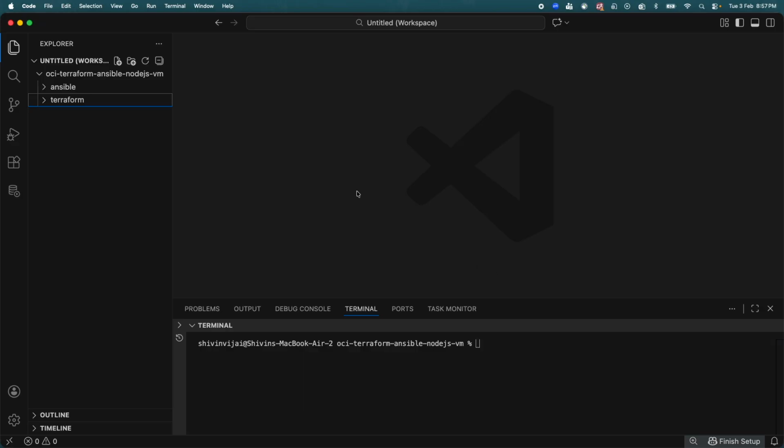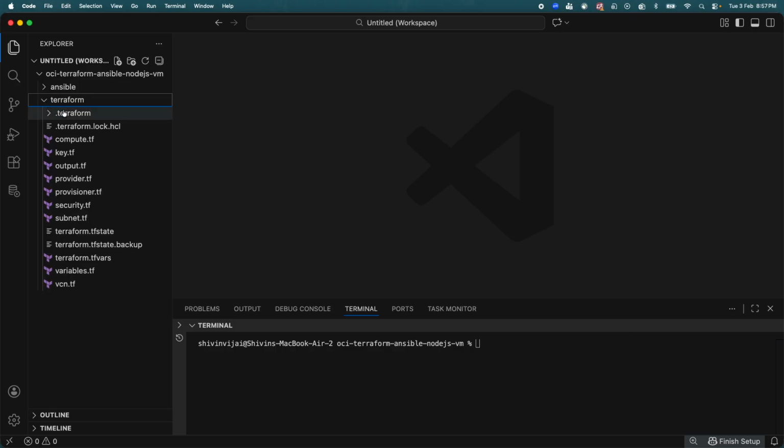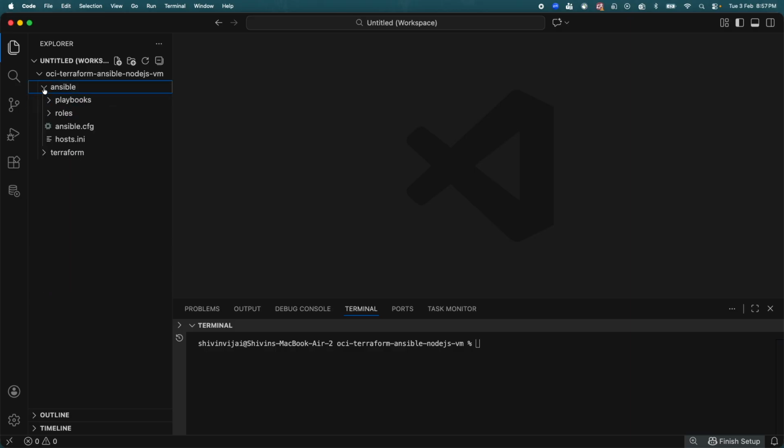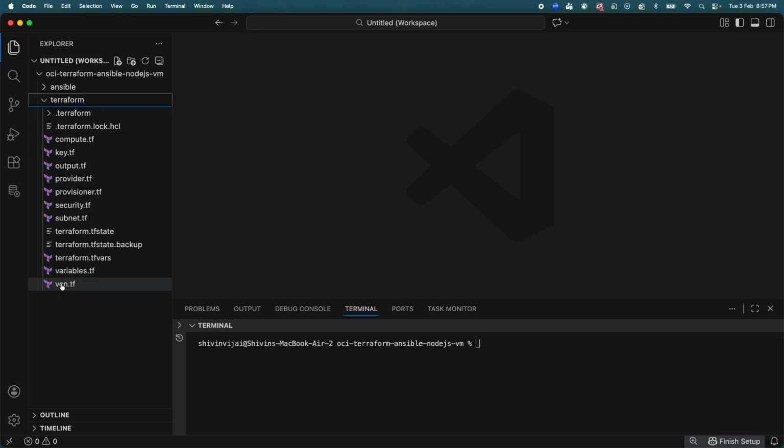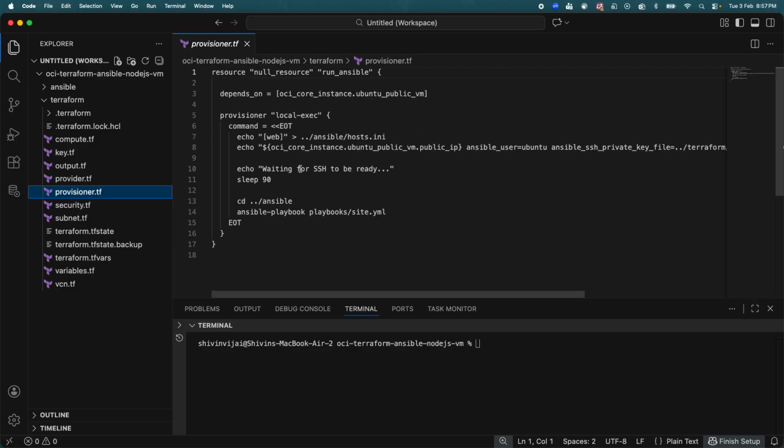So as you can see in the screen, I have two folders. One is Terraform. Inside this, all the files related to Terraform configurations will be here, and I have Ansible playbooks also here, right? So let me explain in detail. So here I have specified VCN. Here I put all my variables, Terraform variables also there, subnet configuration, security list, what are the ports to be open, provisioner.